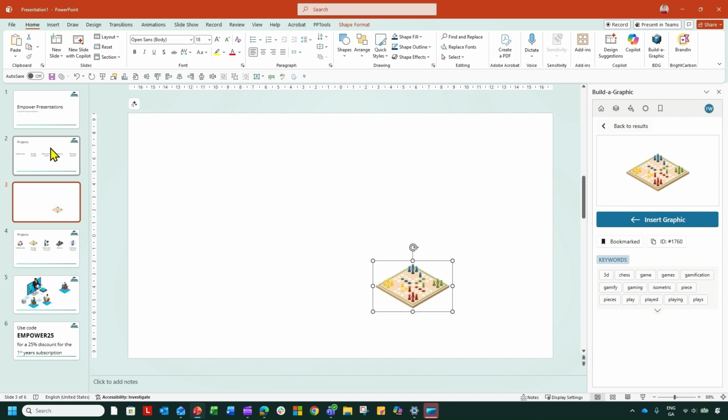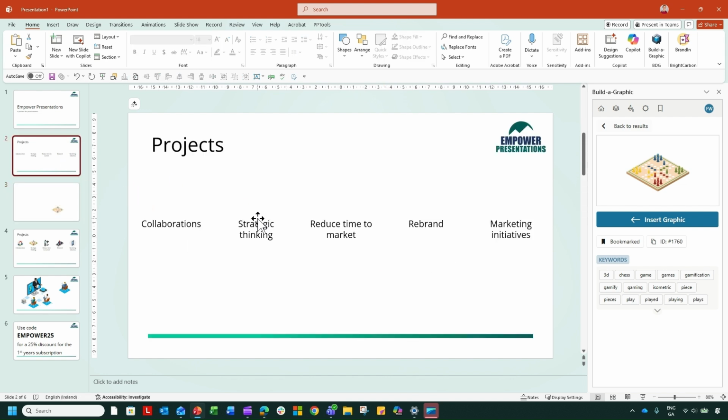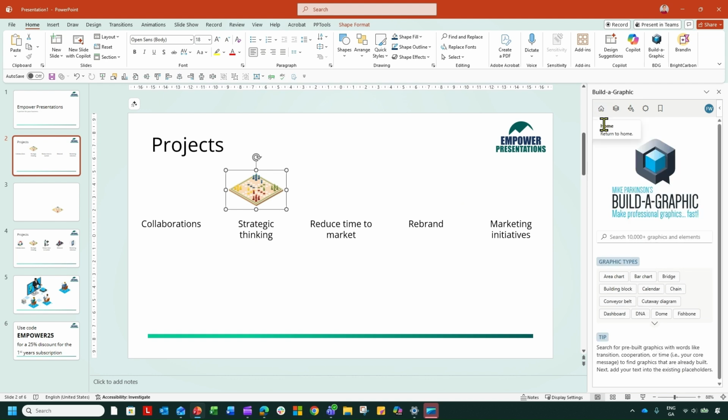I can copy and I can paste to my slide above. And it probably needs to be a little bit smaller there as well. I can then center that above the text and come back and search again for the different elements. That'll put the graphic onto a new slide.